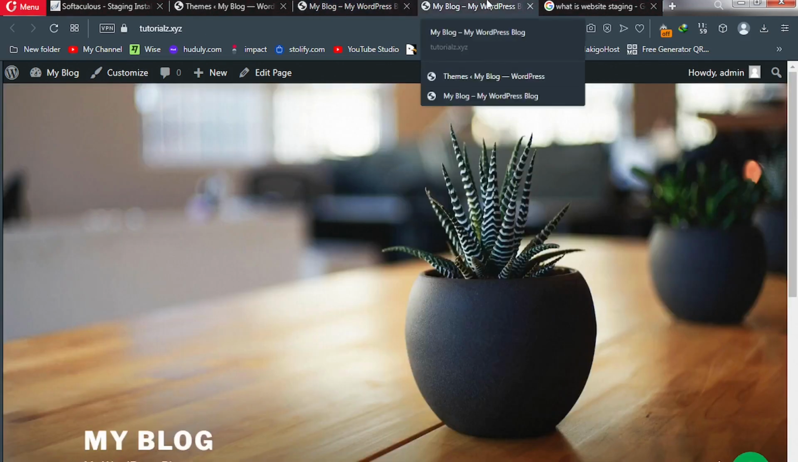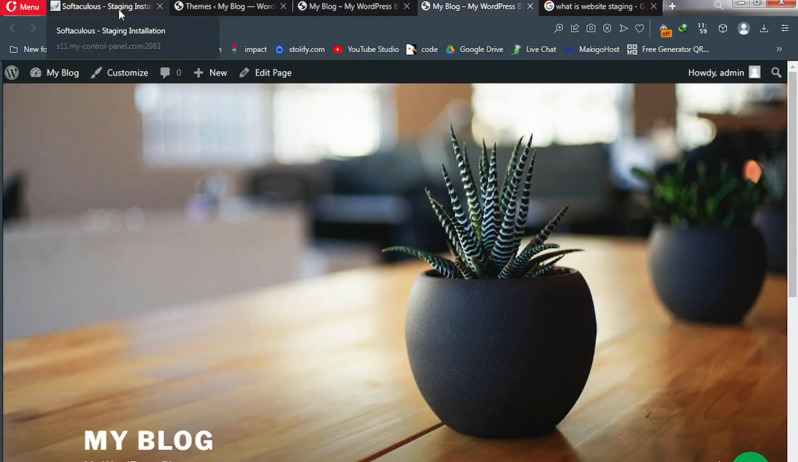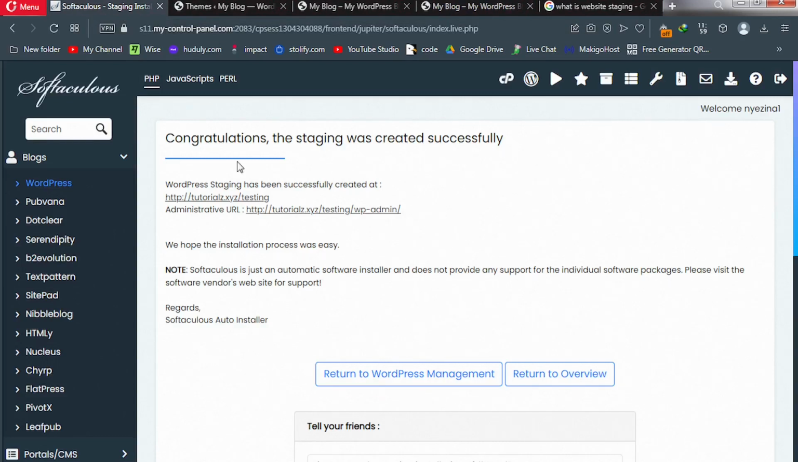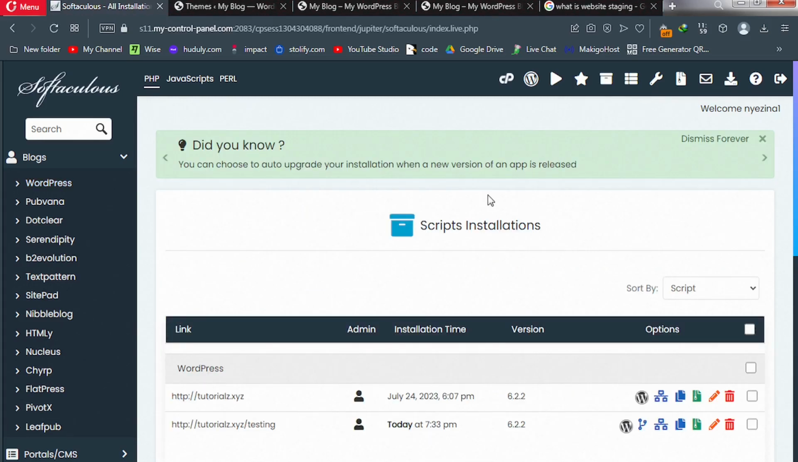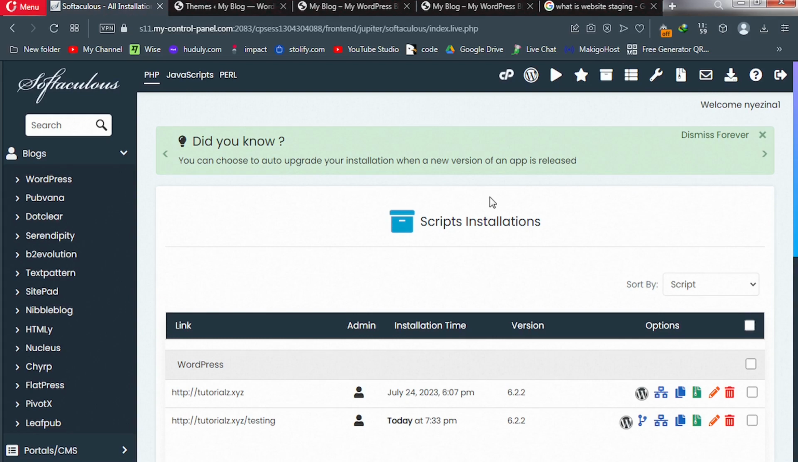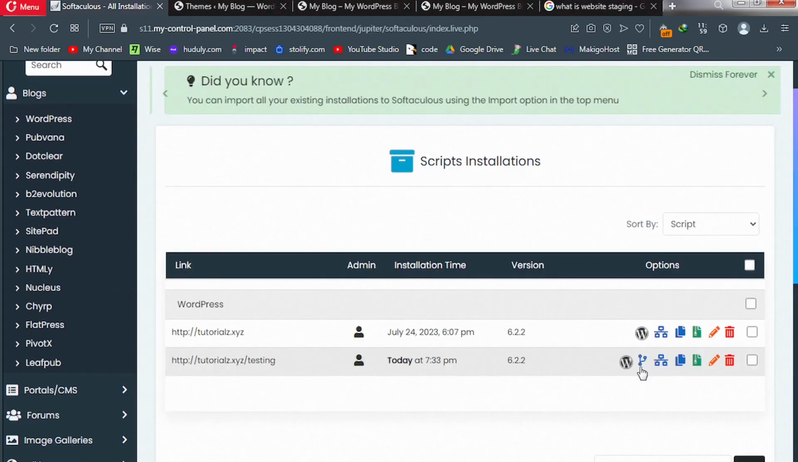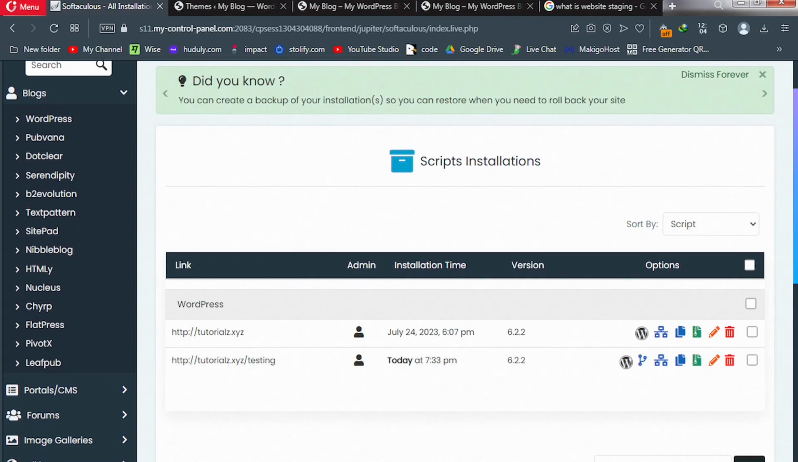Go back to your software close. Okay, next click on here, all installations. So let's click on that. After you click on all installation, please, you can see this symbol, push to live. Okay, so click on push to live.